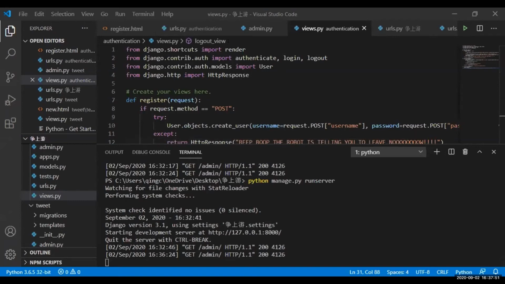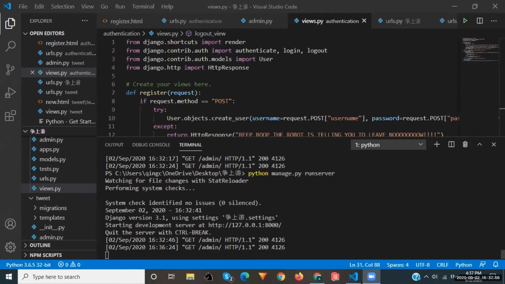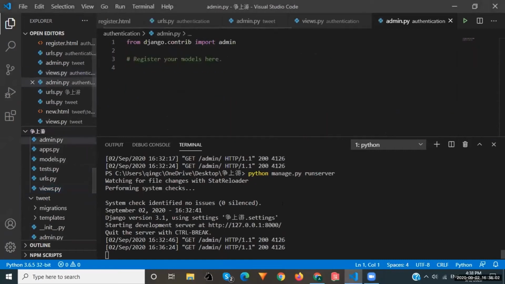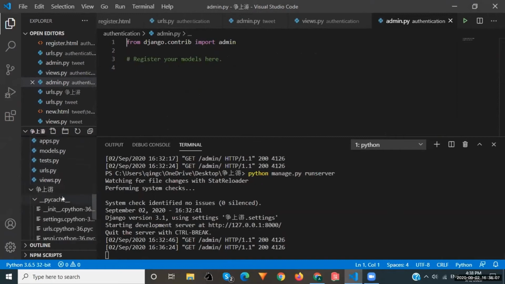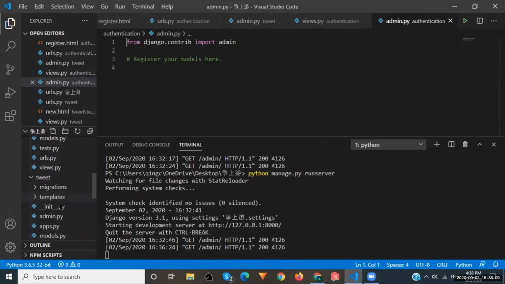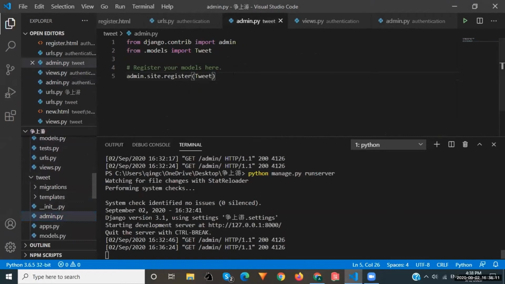Just show us the file. Wait a second. No, it's the admin.py under tweet.